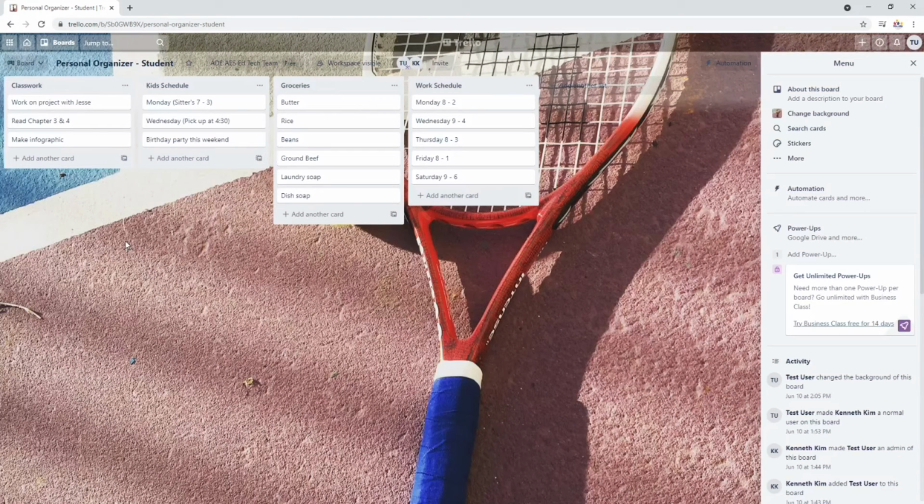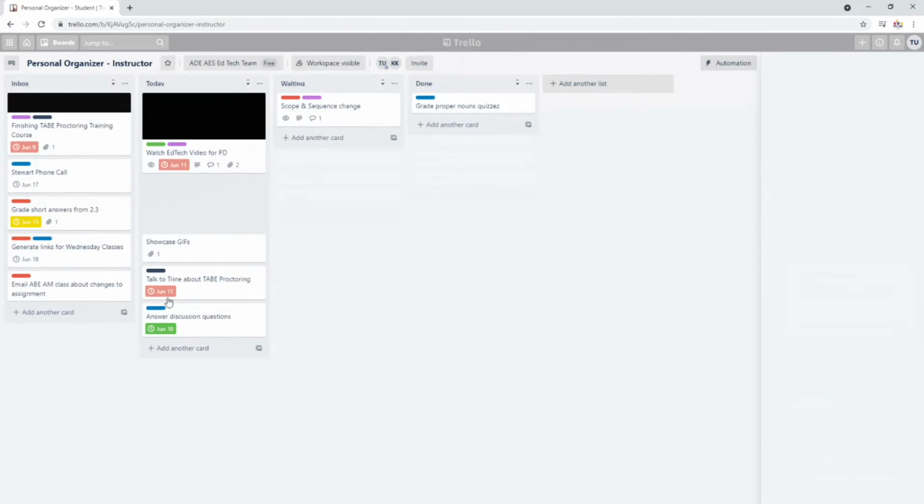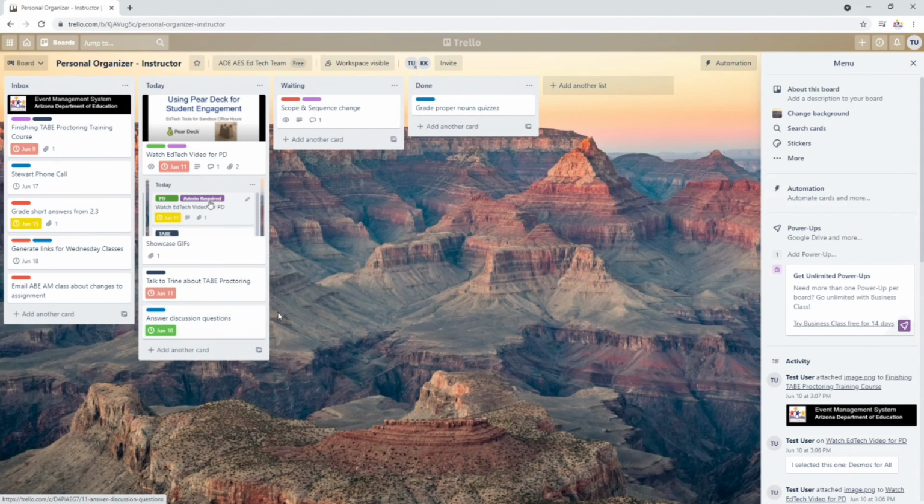Moving on, let's take a look real quick at the teacher's board. If you're an instructor, you might also want to utilize Trello for your benefit as an organizer for your tasks. Here I have it set up in just that situation. Here we have an instructor where they have an inbox, tasks that they're going to work on today, things that they're waiting on, and things that are done.